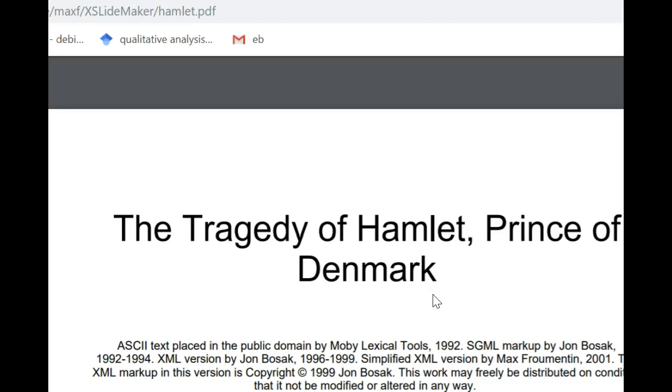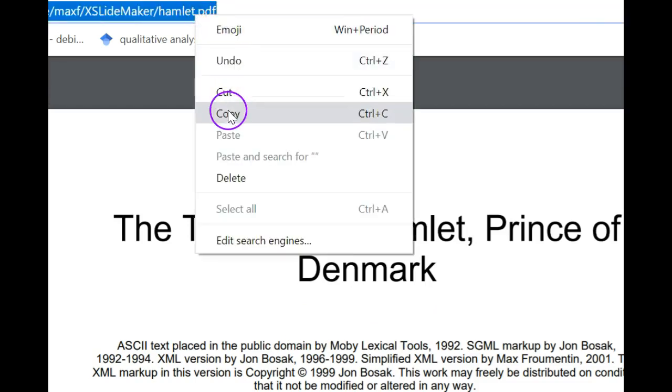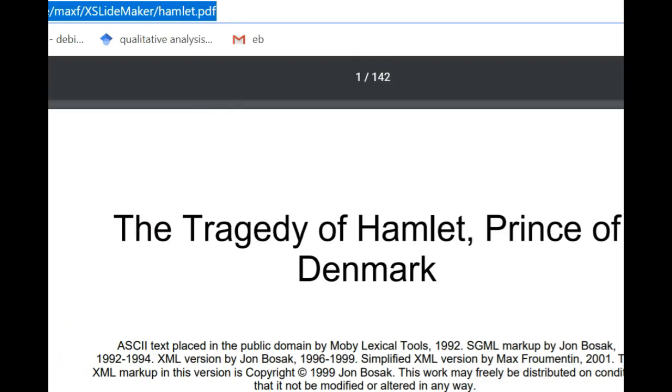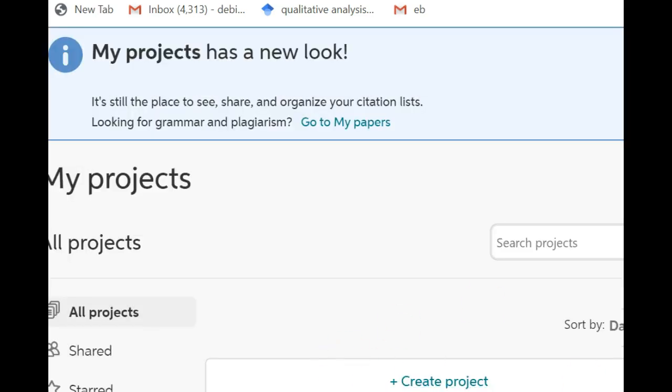Of course, I know that I'm going to be using SparkNotes and so forth, but it's imperative that I have this particular script to reference. So I'm going to add this to my EasyBib. I'm going to copy this and go over to EasyBib and create a project. I'm going to name it Hamlet. All right, and I'm going to create that, and that's going to add that to my list.